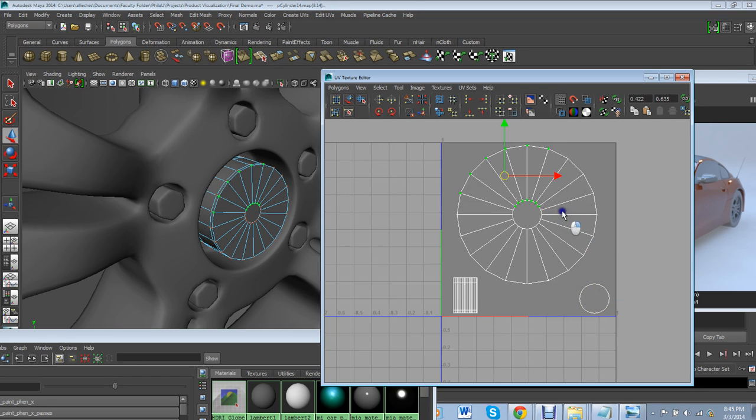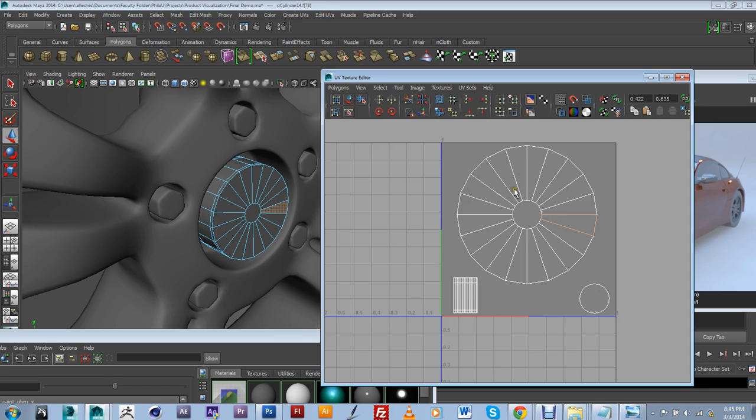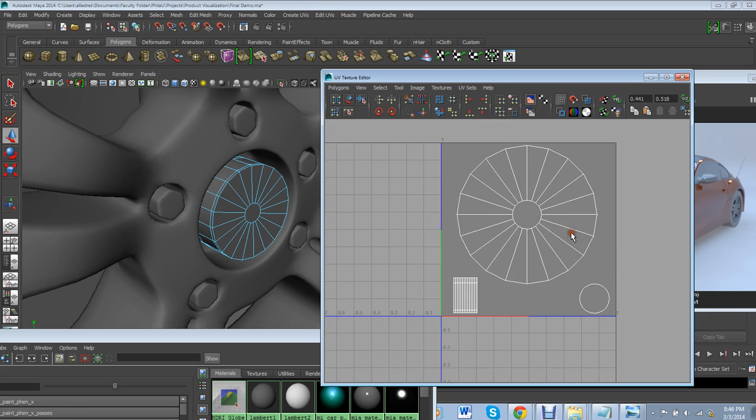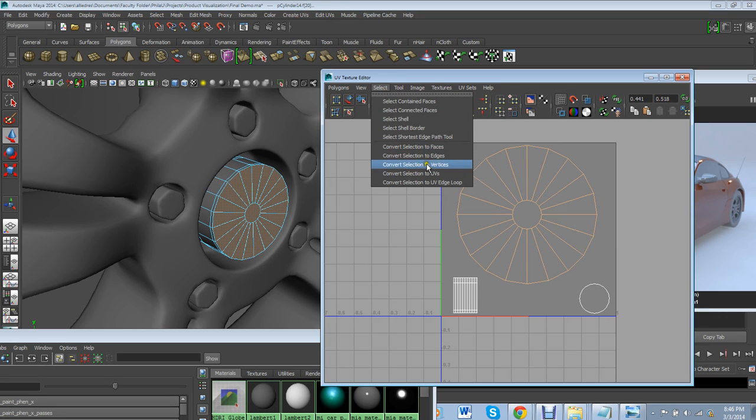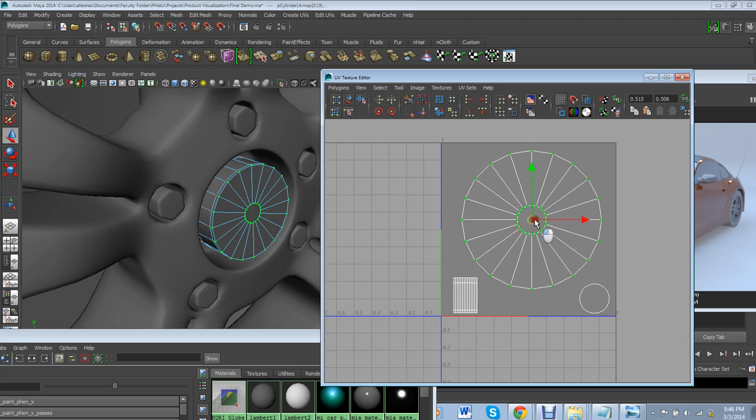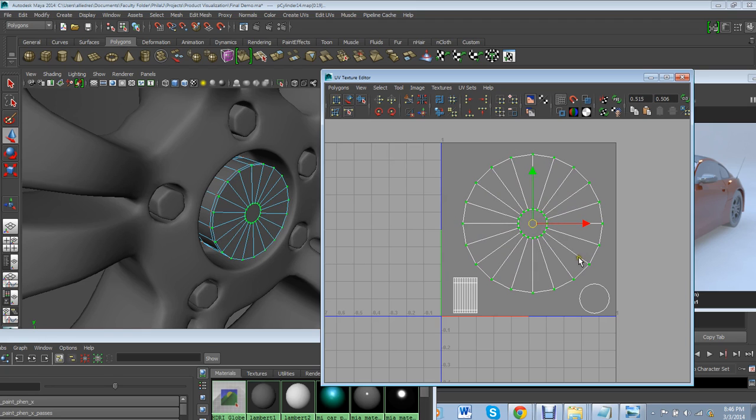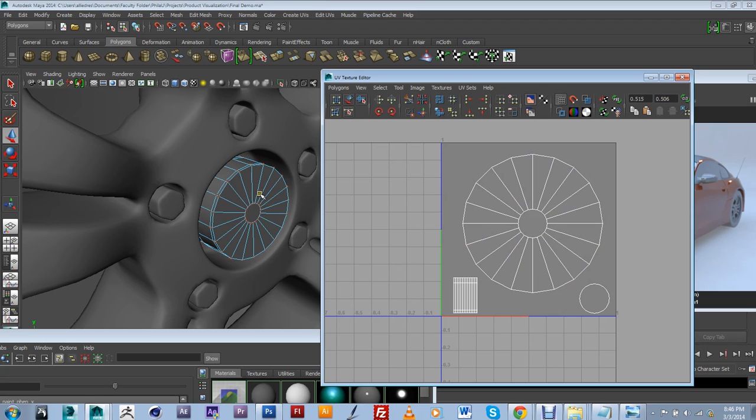Again, I could probably center this a little bit better. So I'm just going to select the UVs for here. Okay, let's do face, select that shell, convert to UVs. Alright, and I'm just going to center there. Okay, so we've kind of set the map up for this.